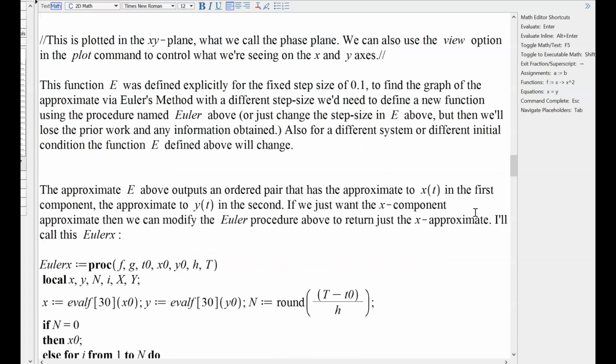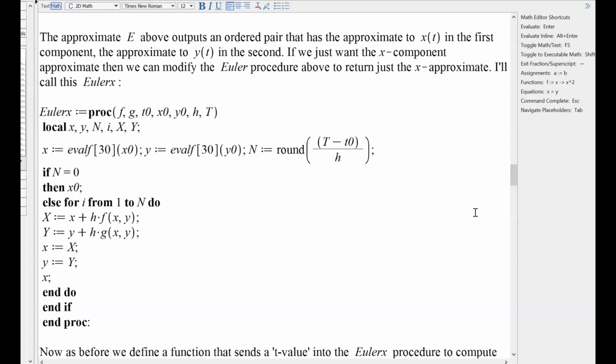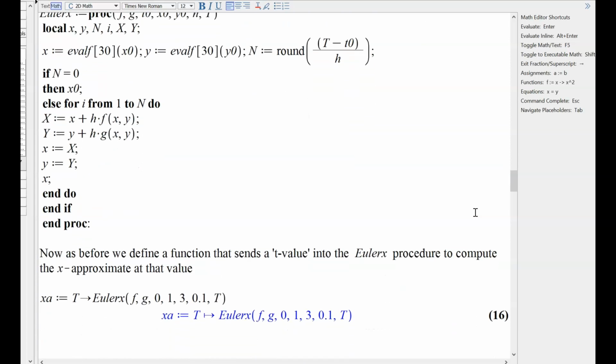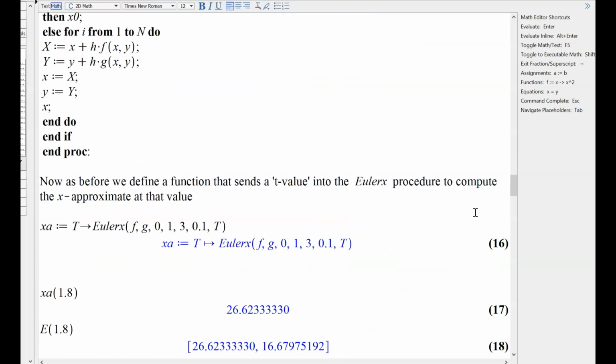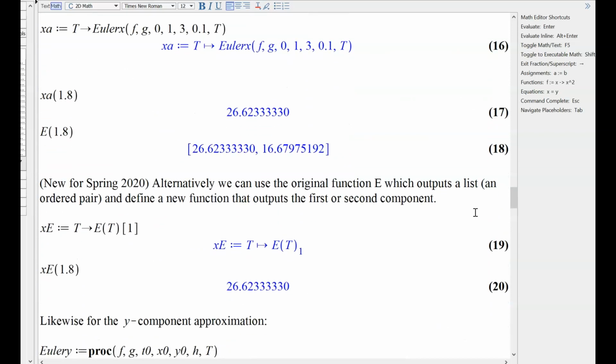Alright, now I've also defined in this document the x component and the y component approximations. You can do it using what I've called Euler x and Euler y below, but I've got a better way to do that I want to show you. So this all works. You can do it this way if you want to. Here's something which I just recently thought of how to do it. This I think is what I would suggest doing.